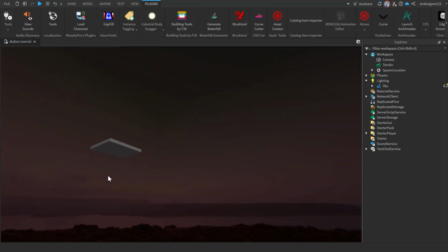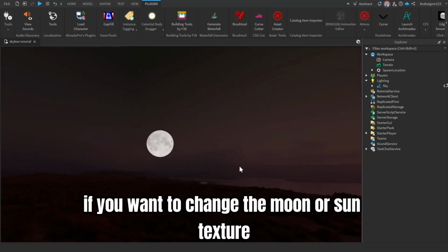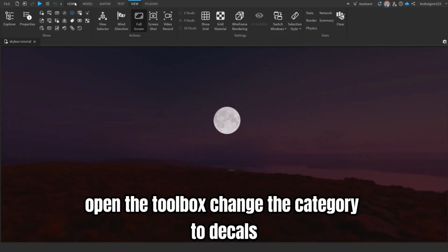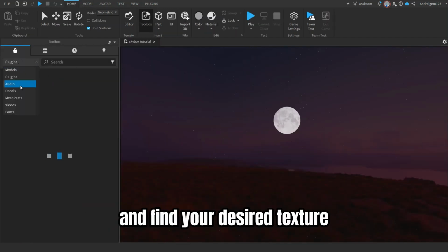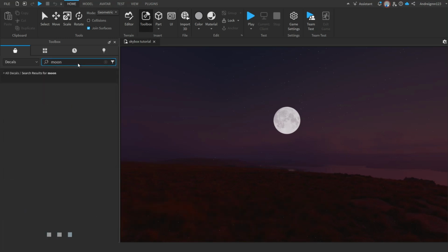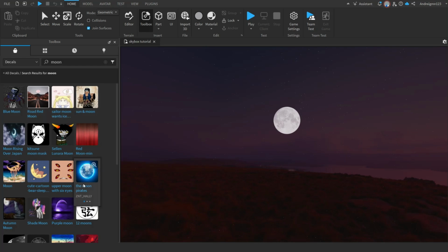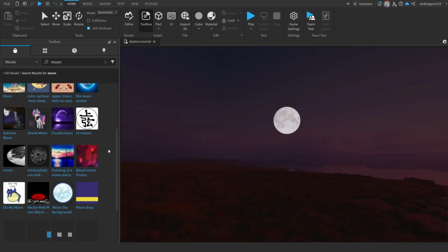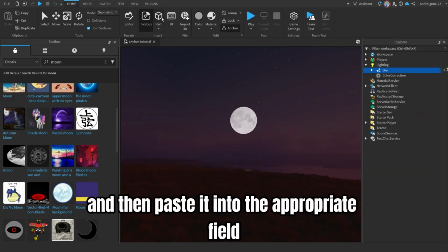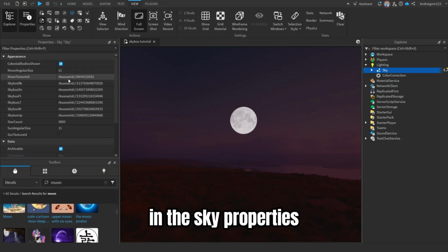Bonus: if you want to change the moon or sun texture, open the toolbox, change the category to decals, and find your desired texture. Alternatively, you can search for one on Google. Now right-click on the decal, select Copy ID, and then paste it into the appropriate field in the Sky properties.